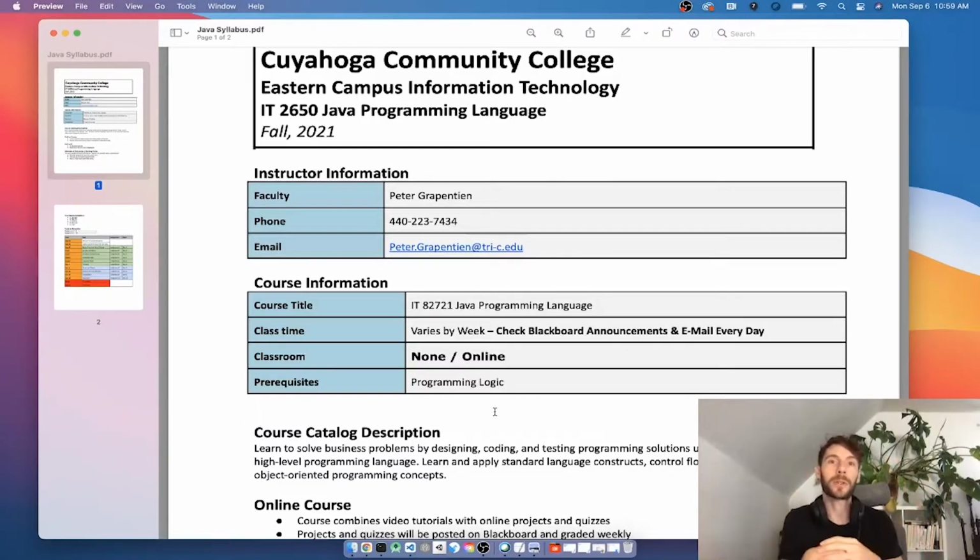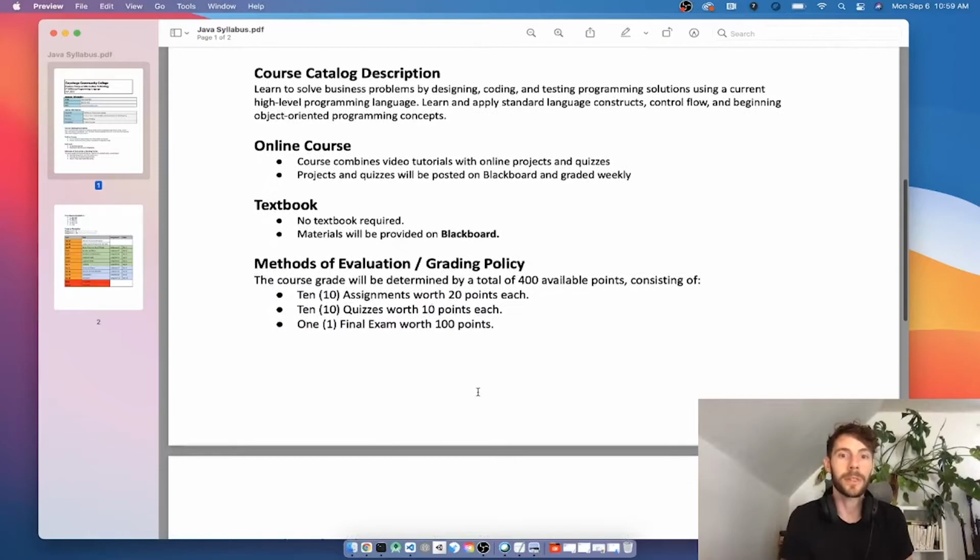Each week, I'll post a folder with the week's course content, and that includes the quizzes, the online coding assignments, and the video tutorials. So I'm just scrolling down to the methods of evaluation section of our syllabus.